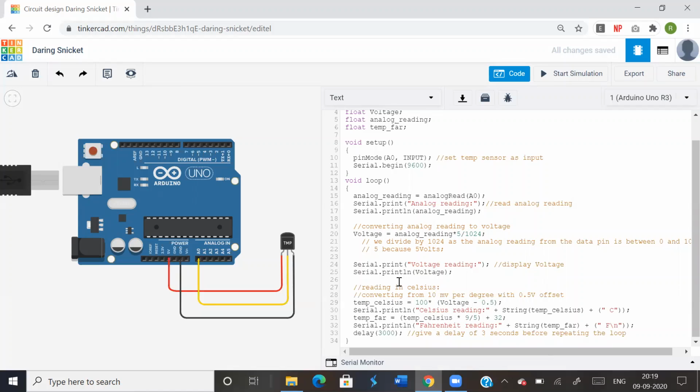Now, the third and the last step is to calculate the temperature. We calculate the temperature in Celsius and Fahrenheit. To calculate the temperature in Celsius, we have to first subtract the offset from the voltage, that is 0.5 volts. Then we multiply by 100 as we're converting from 10 millivolts per degree. We then print the readings in Celsius.